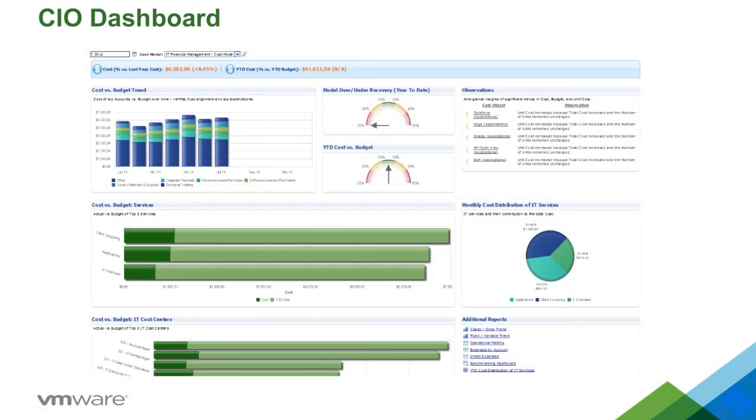vRealize Business Advanced also comes with out-of-the-box reports and dashboards. One of the most popular of these is the CIO Dashboard. It contains financial information of interest to the Chief Information Officer, which can assist in determining the most efficient IT policy. You can also create custom reports and dashboards and configure them to be distributed by email at regular intervals to an email distribution list.